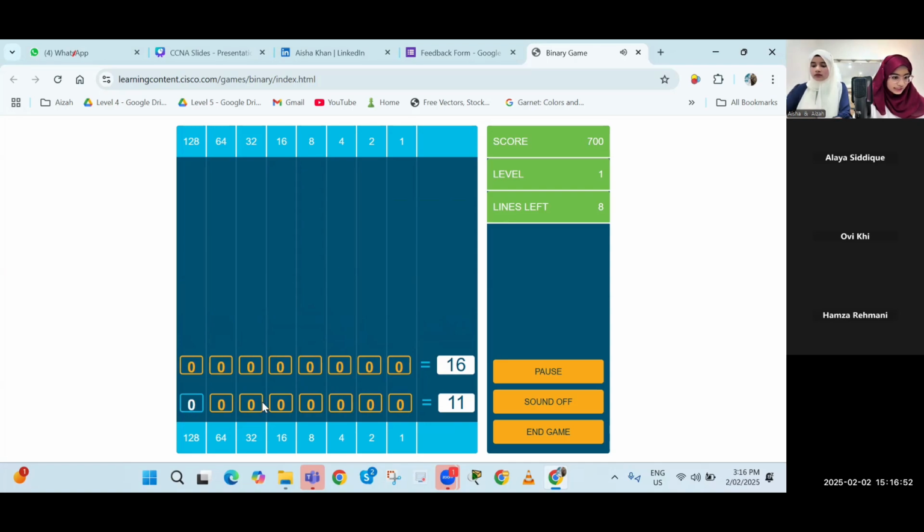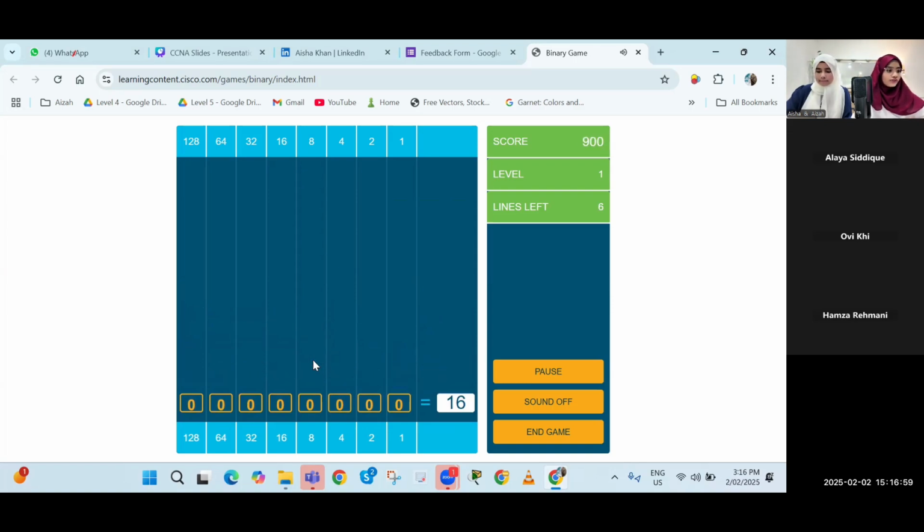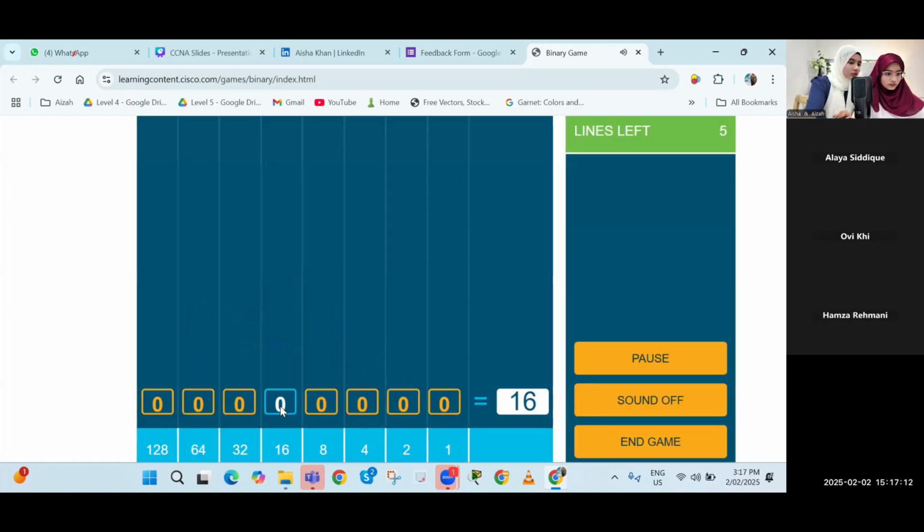And then for 11, 8 plus 2 plus 1. For 0, turn all of it off. If it says 255, just turn all of them on. So, do you guys understand the game? Just ask them, go to the chat.